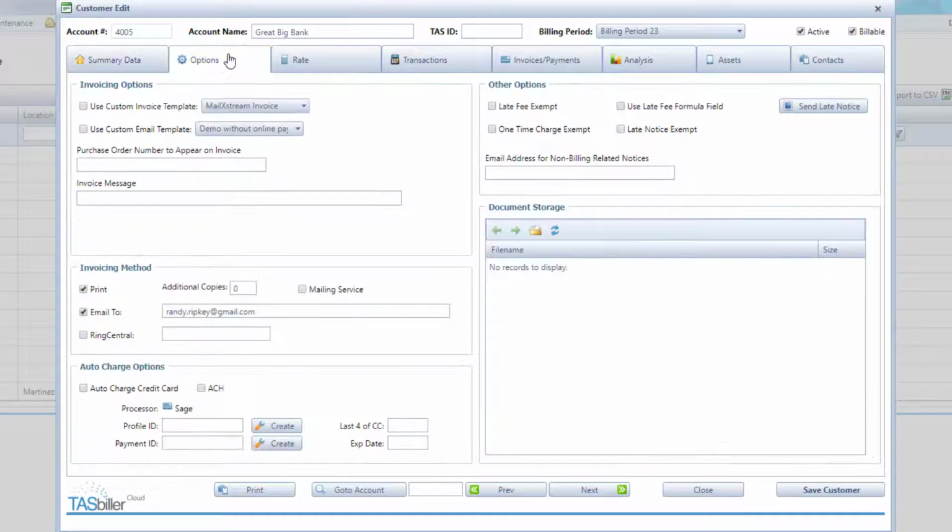The Options tab includes the ability for you to choose a unique invoice template for this customer, a unique email template, which has the invoice attached to it, purchase order number to appear on the invoice, and a personalized invoice message for this client. This is also showing the different methods I'm using to bill this client. So I'm going to be printing an invoice and also mailing it to this email address.